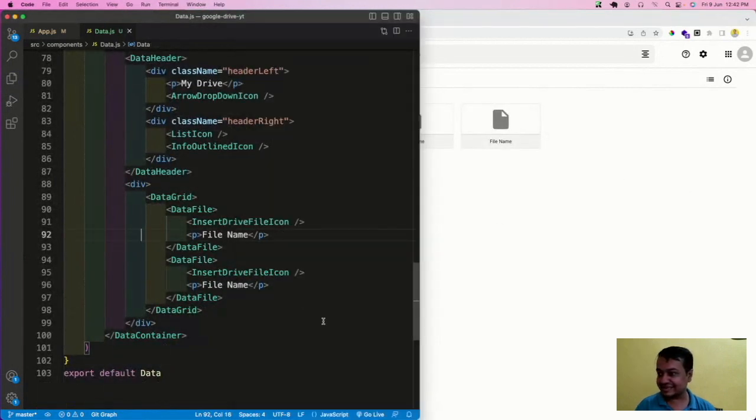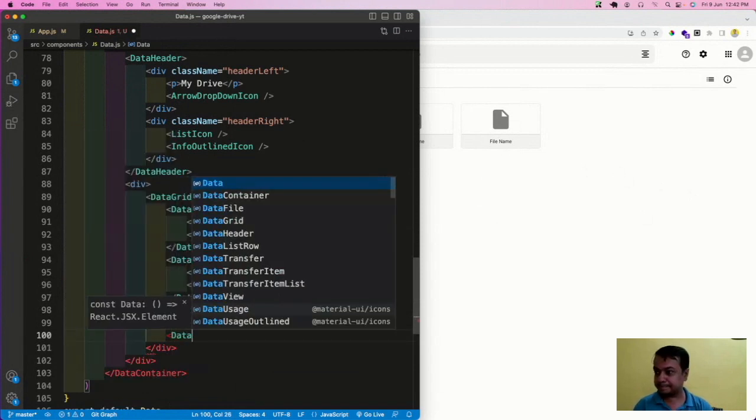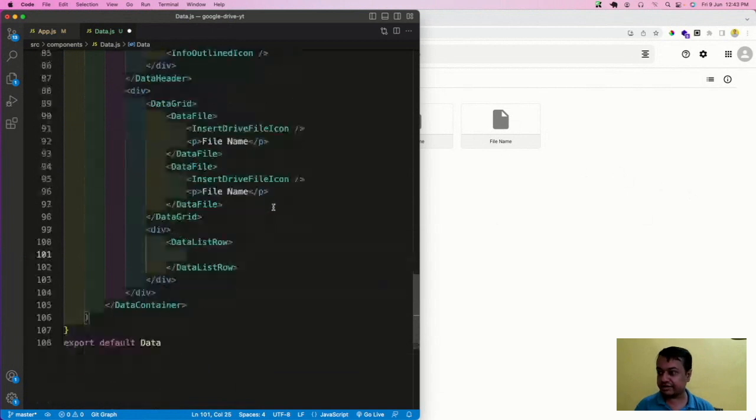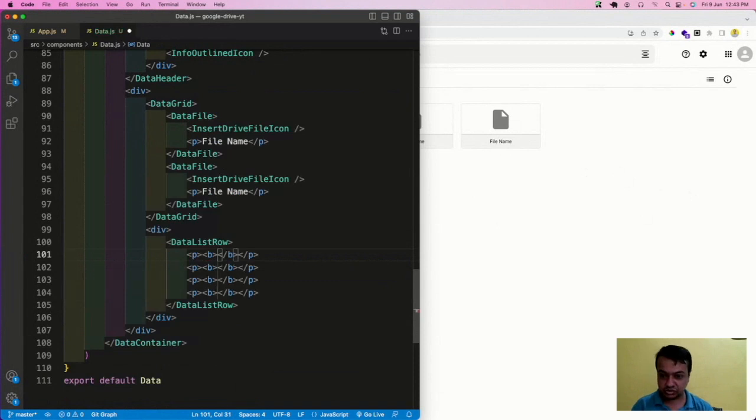Now the next thing is there. After this data grid, I have another div. Another div is data list row. Again, this is something which we already have, data list row. And then here I will have a p times 5. This is a shortcut. P times maybe 4, and I'll have a b here. So it will show like this. So inside p there will be a bold tag created.